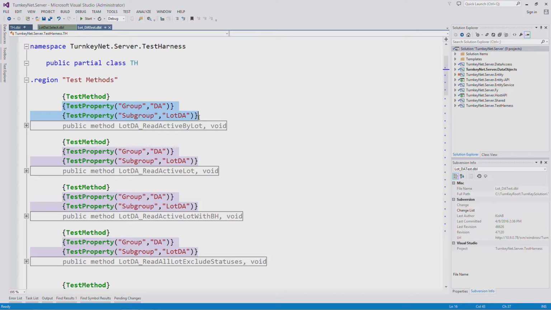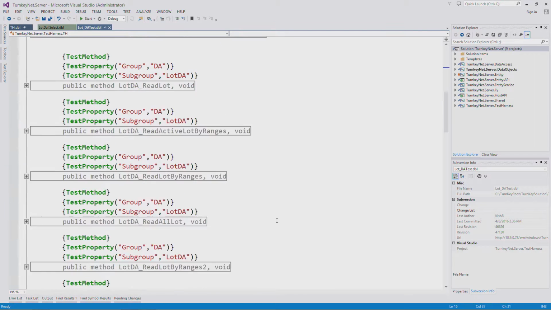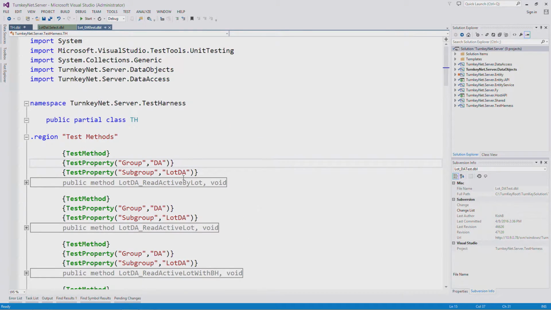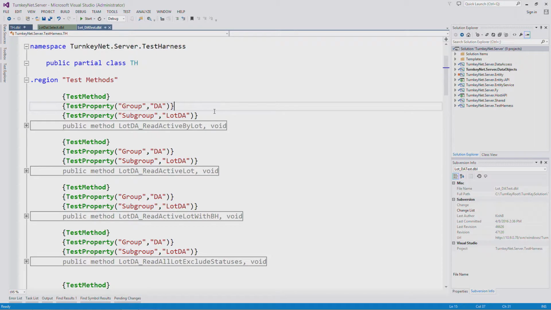So as I mentioned earlier, these particular methods happen to be in this thing called group, and it's a data access type of test. So we're going to define that, and every single one of these methods belongs in the DA group. And then we also have a subgroup that says these are the tests for the lot data access, which is not the same as your item master data access. All right, so it allows us to organize things that way.